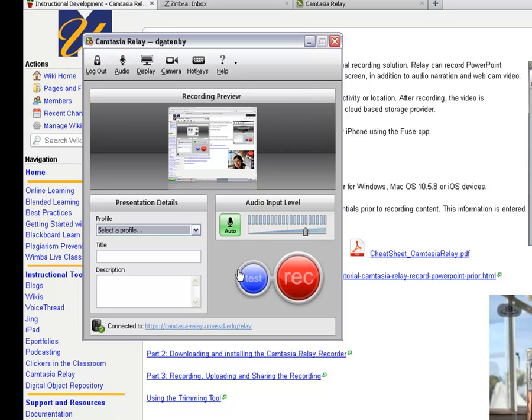Or if you're interested in creating a tutorial on a particular function on the computer. Maybe it's how do you do statistics in Excel, or how to access one of the library databases for a research project. You can create a little Relay tutorial and it serves sort of the same function. So instead of taking up class time to go over that material, they can do it in their own time.